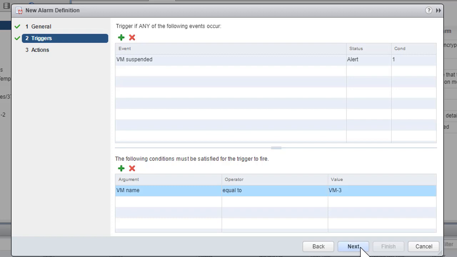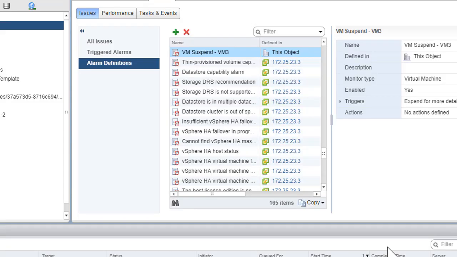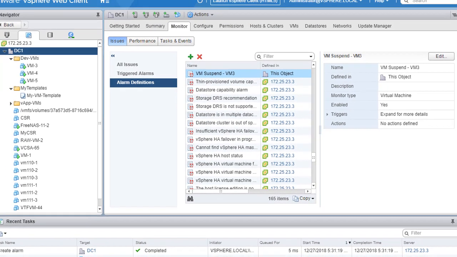Go ahead and click next here. Now we are presented with the actions. We will not do any kind of actions. We'll just finish the changes, and we should see our event listed under the alarm definition, which is VM suspend -3.